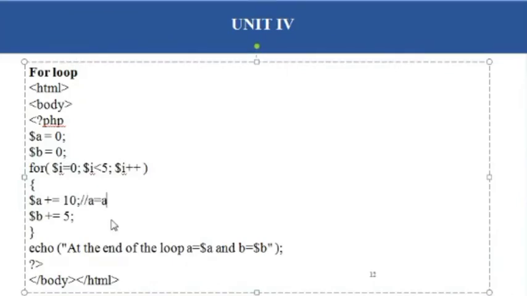So here, the shortened explanation: a is assigned as a equal to a plus 10, and next b equal to b plus 10. This is the expansion of the shortened assignment. At the end of the loop, what is the answer of your A and what is the answer of your B? That is what we are going to discuss.